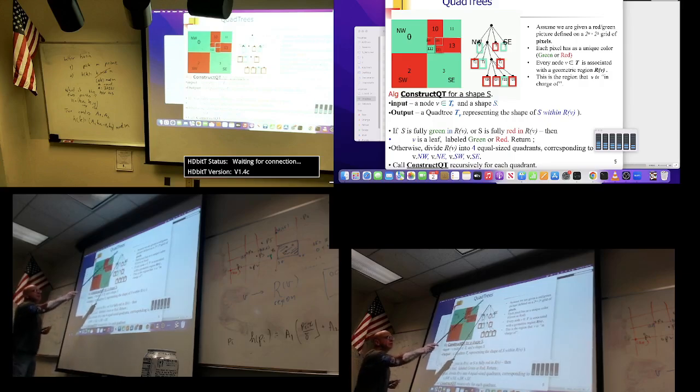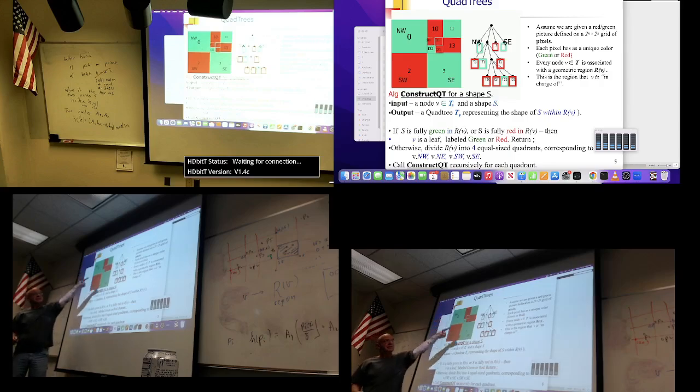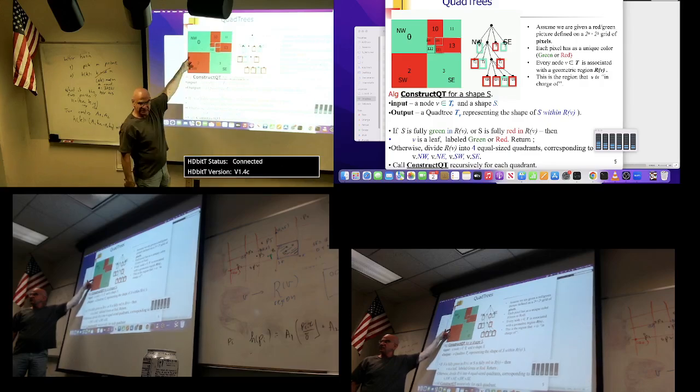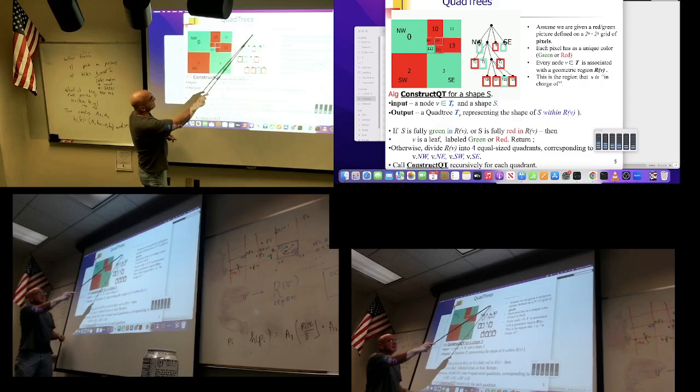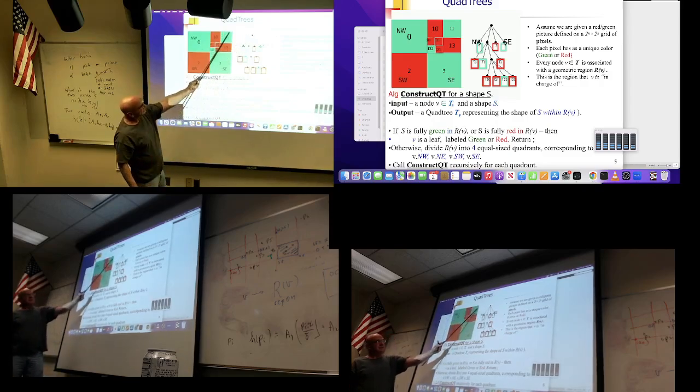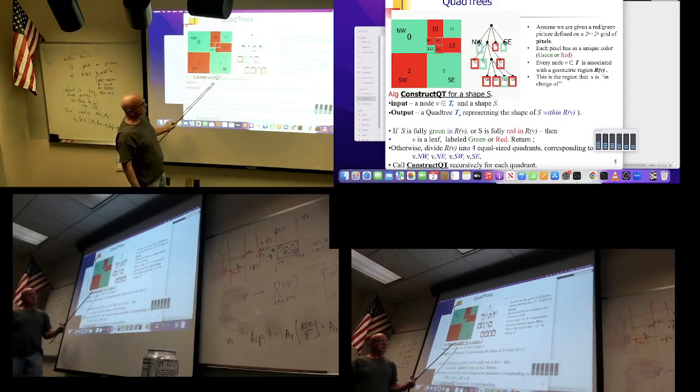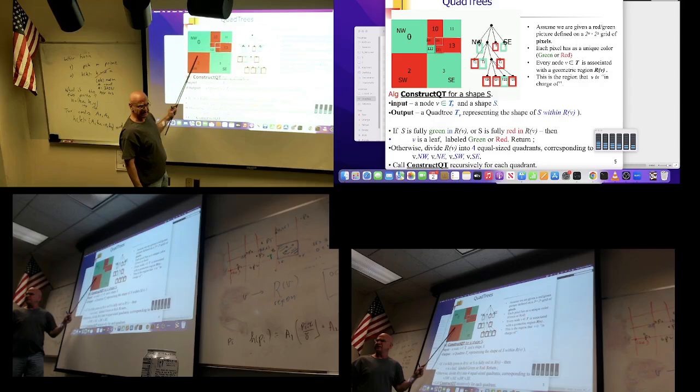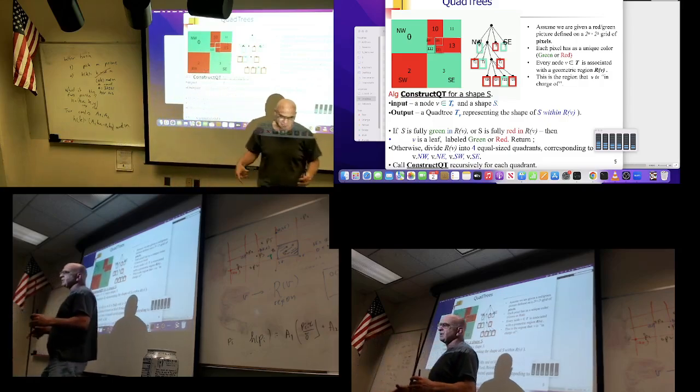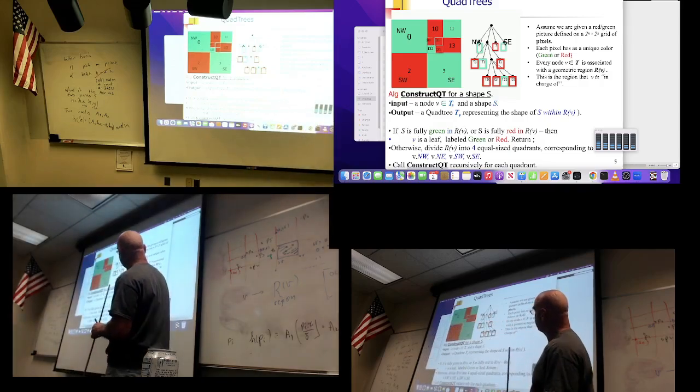So I'm going to the root, and the region of the root is the whole image. In some cases, the root will also be the only leaf. That is, the root will not have any children. How do I decide? I'm asking the root, hey, is the region that you're in charge of, which is in this case the whole image, monochromatic? Is it fully green or fully red? In this case, the answer is no. My region has both red pixels and green.